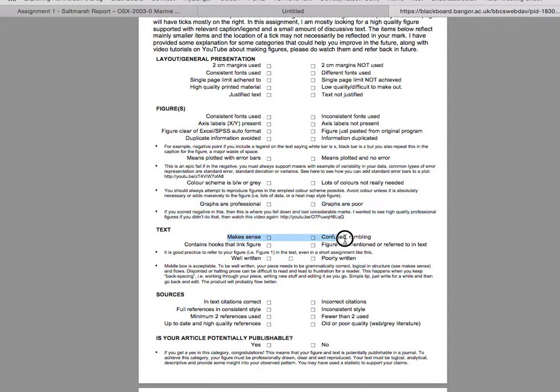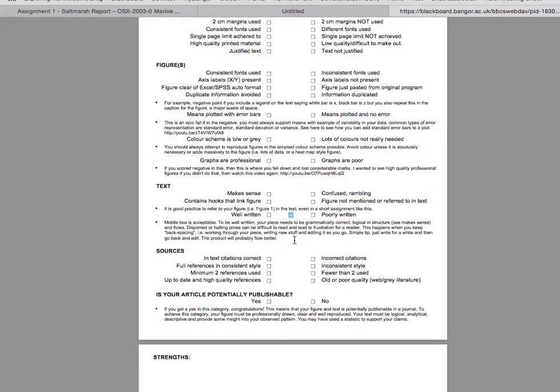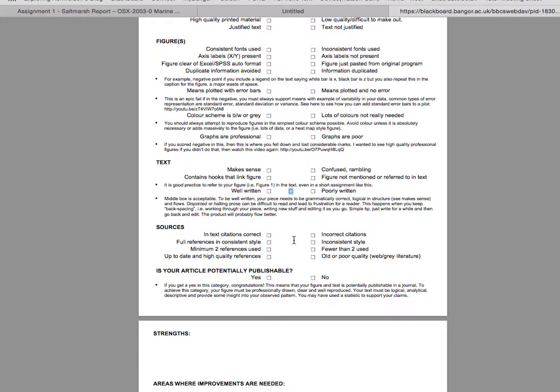followed by make sense in the text. You link the figure to the text and you've written the text well, okay? However, if you do meet the middle ground with areas that need to be updated, then you're okay. But if it's poorly written, you're shooting yourself in the foot. So make sure you read what you've written to make it a good thing.